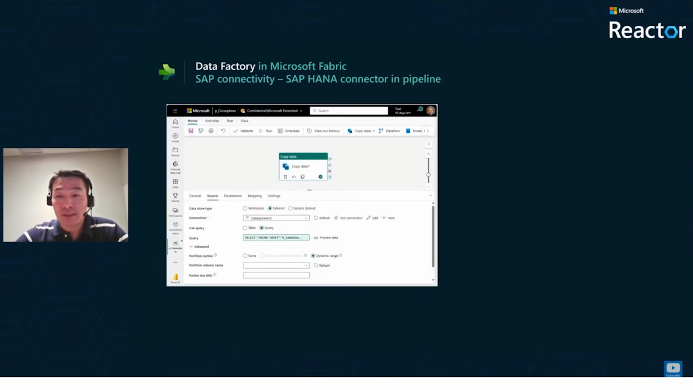Here we can see a screenshot of the HANA connector in a pipeline, just to give you an example. If you are familiar with Azure Data Factory, you will notice that the user experience is very similar in Fabric. So all the options are there.